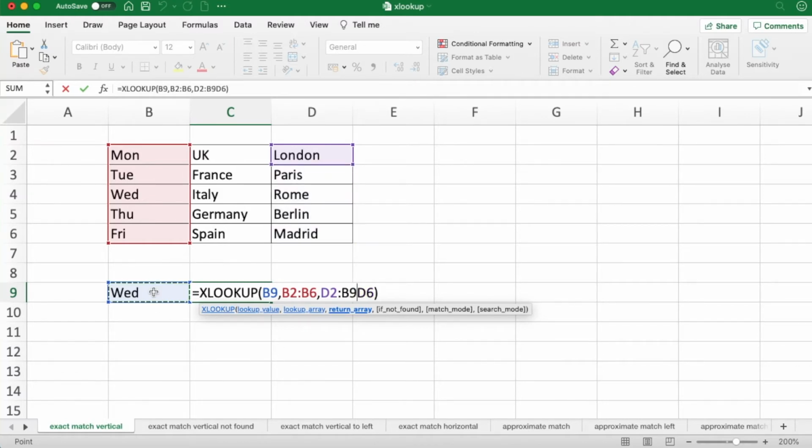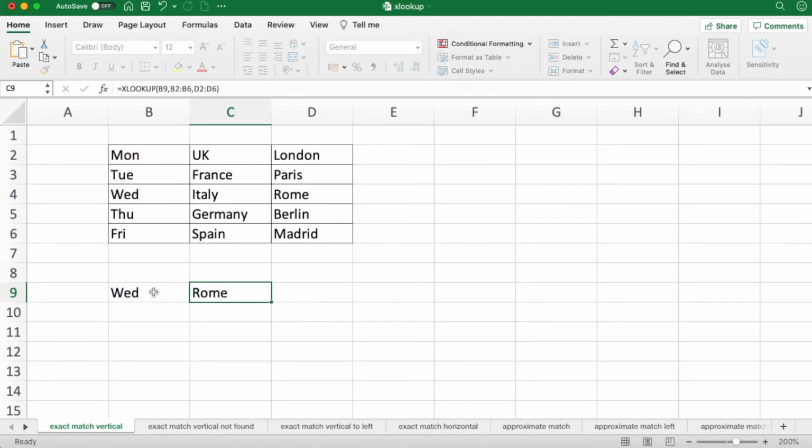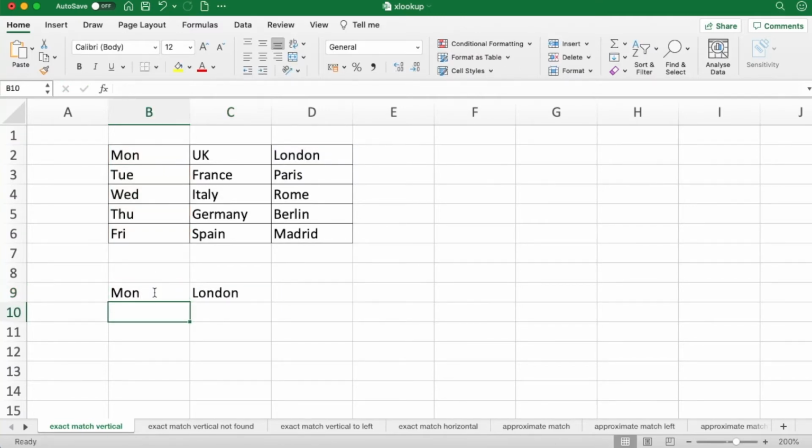Let's change the day of the week. Mon is London. Fri is Madrid. Let's type Fri with a space on the end. You'll see we get an error. That's because it's not an exact match. The spelling is different. We'll be dealing with that in our next example.